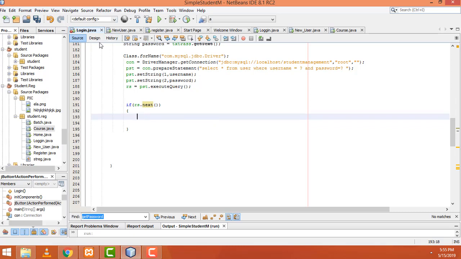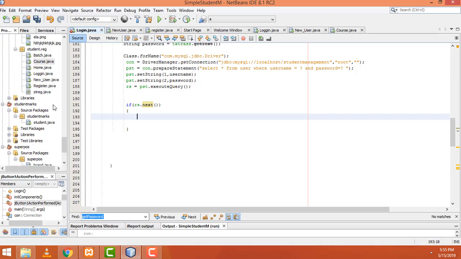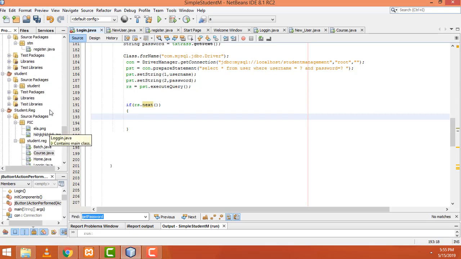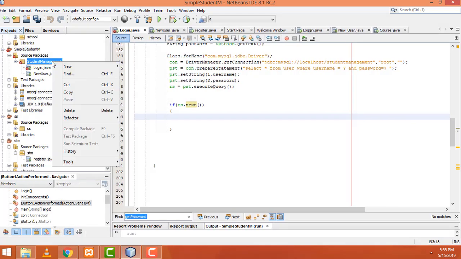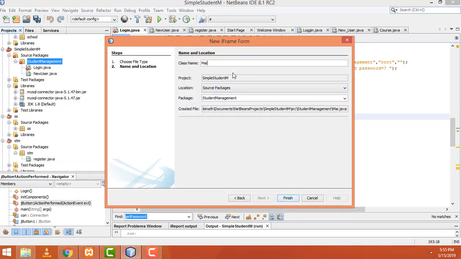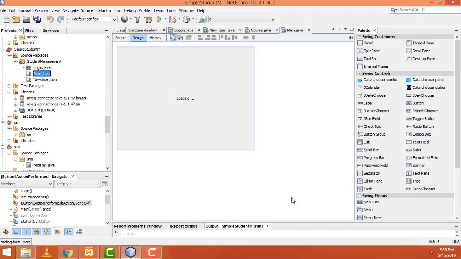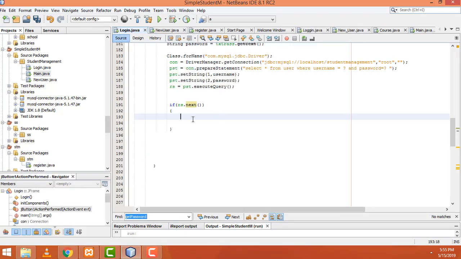So here I am going to create another page as a main page. That's your project, this is your project student. Now I am going to right click, sorry, on the package student management package. Right click, new JFrame page. Here I am going to create a main class, main. Click finish. Right, perfect. Now go to the login here.